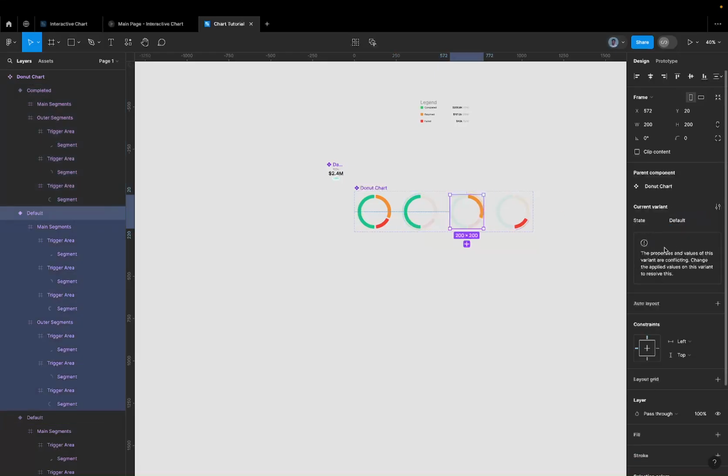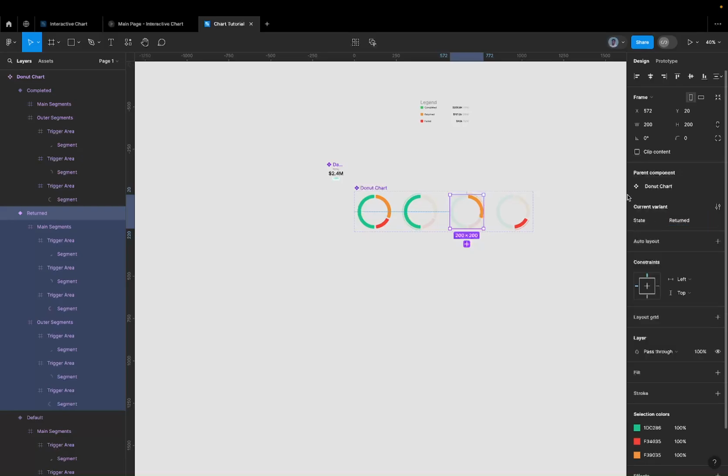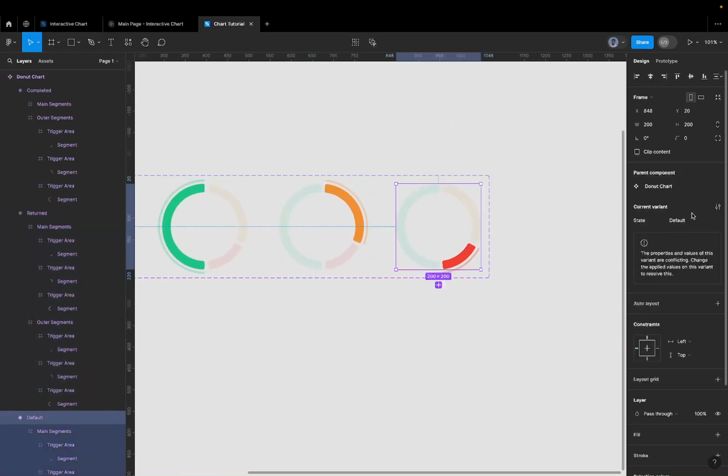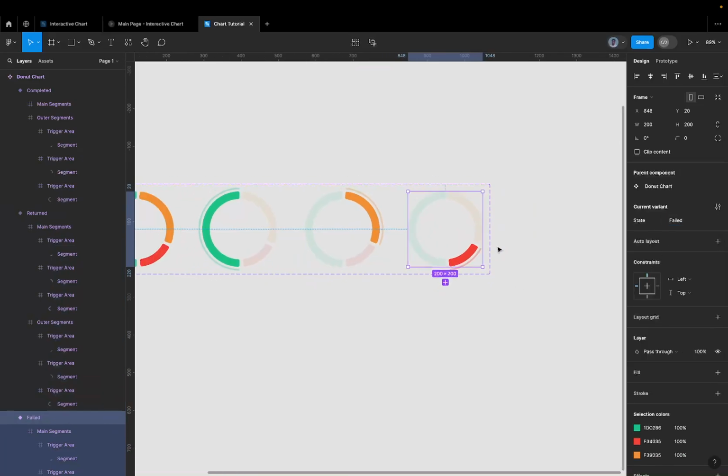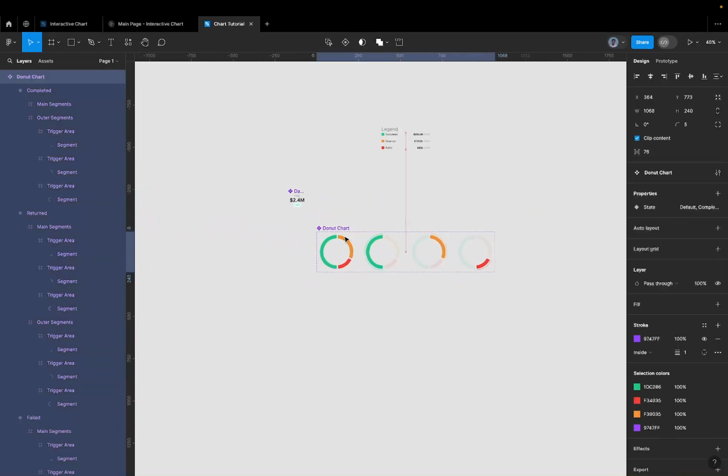So here I'm going to change to returned. Okay, and then this one we're going to call field. Okay, so we're good to go with this particular donut chart now.